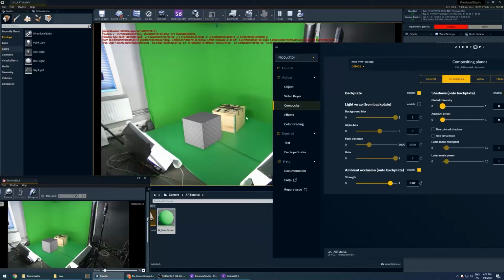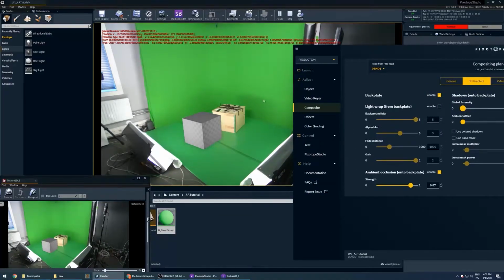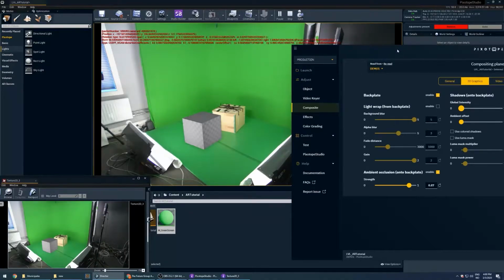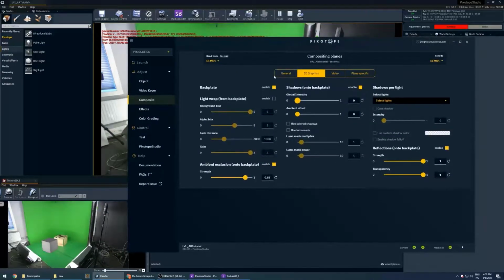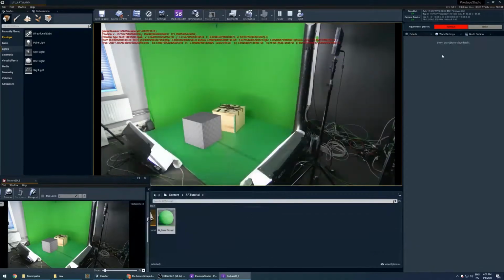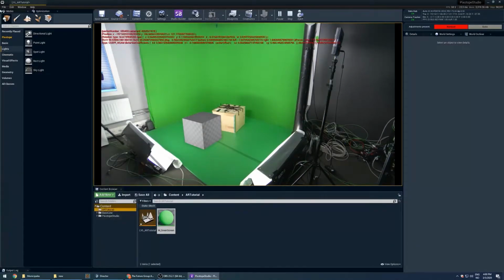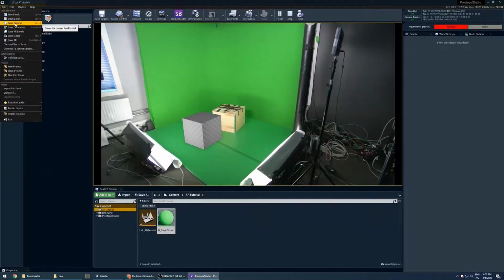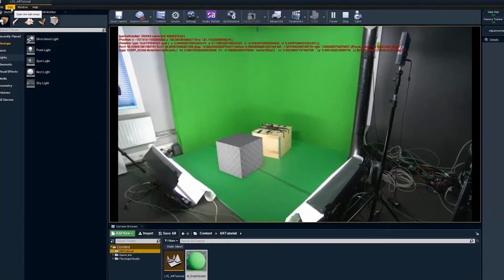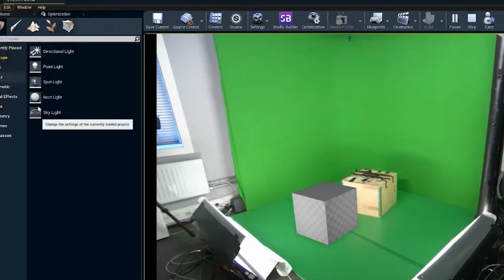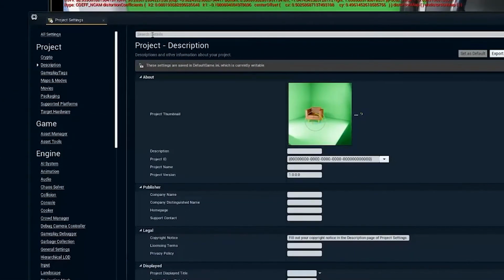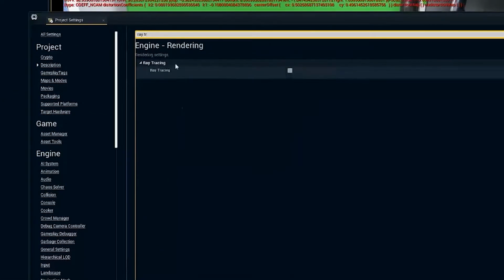So you can see the shadows from the real box are actually very soft and very subtle. They kind of blend into the wall, and the only way to achieve that in Unreal is to use real-time ray tracing. So I'm going to enable ray tracing now. I'm going to save my scene and then go to Edit and Project Settings and search for ray tracing, and it gives you a checkbox.